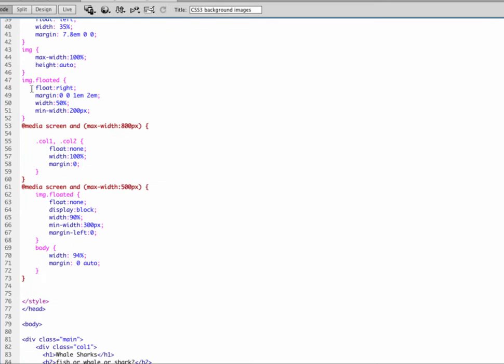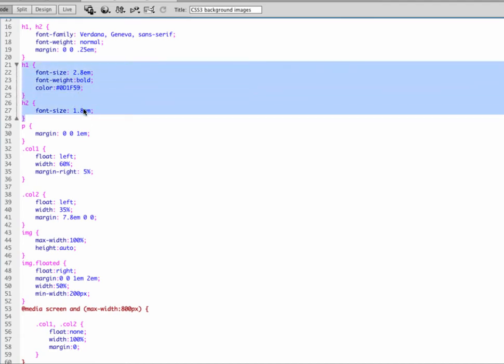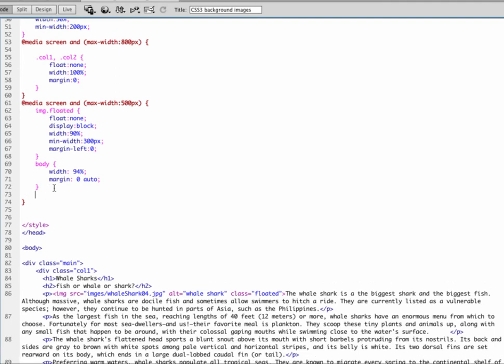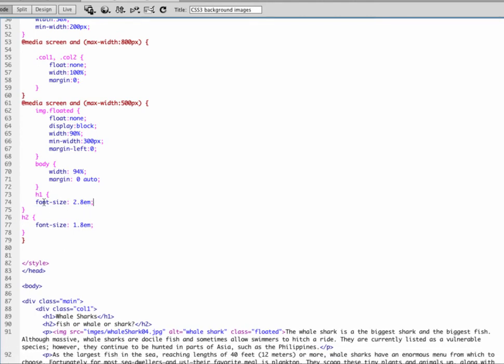I'm going to go ahead, and if we look up here, we have rules for our H1 and our H2 that are setting the font size and font weight and font color on H1. I'm just going to copy both of these rules, and I'll come down into my media query, and I'm going to paste these rules in, and we don't want to change the color or the font weight, so I'll just eliminate those. For the H1, we're going to alter the font size and make it a little bit smaller.